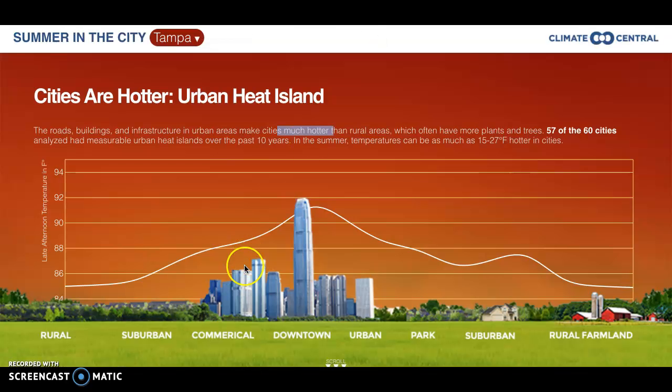All right, let's keep reading. Temperatures can be as much as 15 to 27 degrees hotter in cities. All right, I'm going to put that too. I'm just going to copy and paste this.